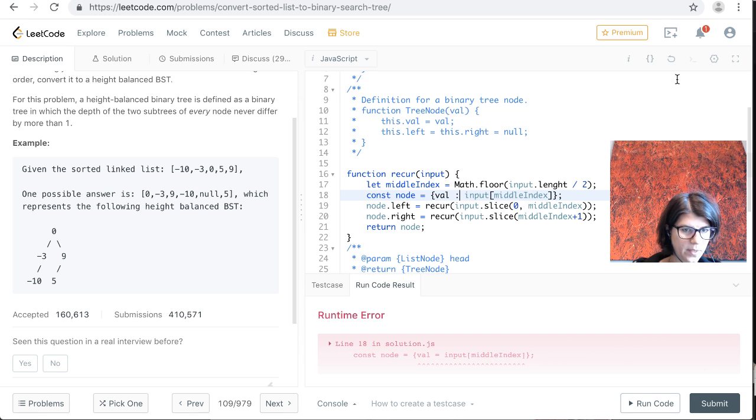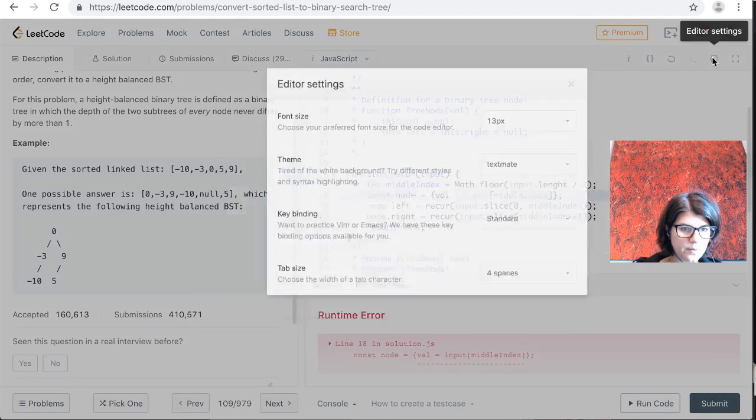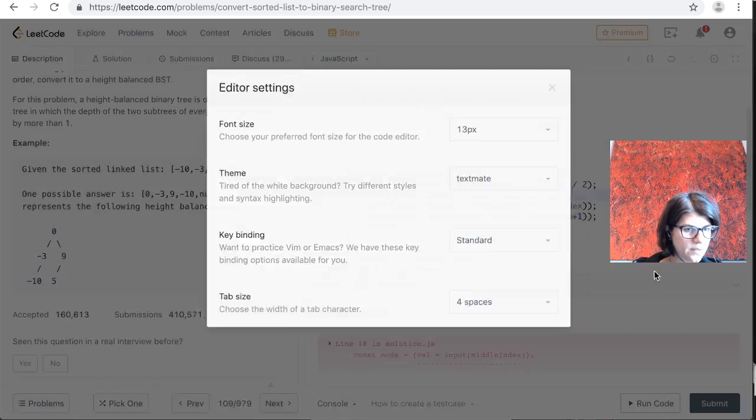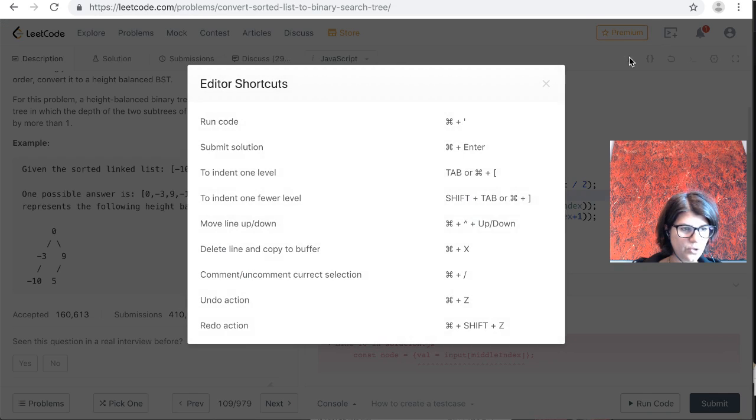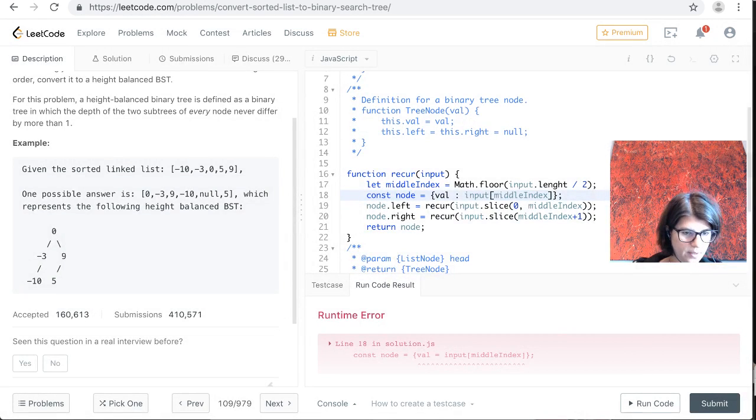Can I format this code? Settings, shortcuts. Is there anything like format? No. Huh, I miss my editor.